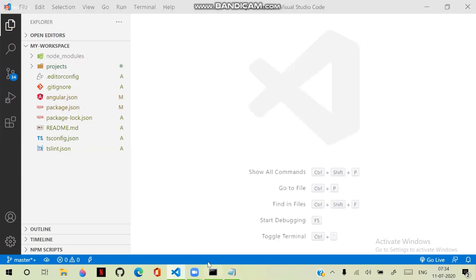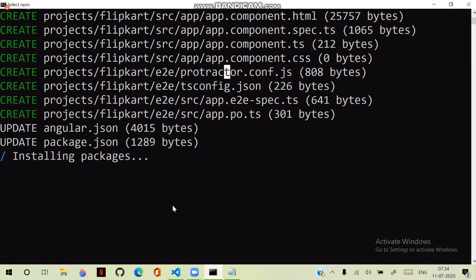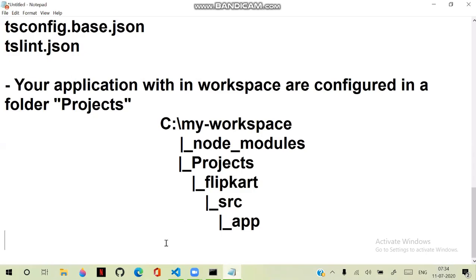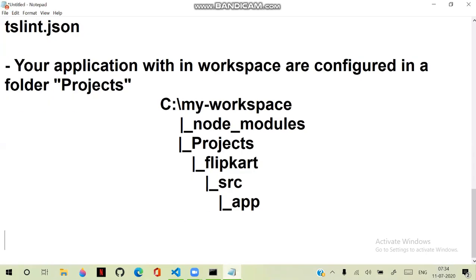So it is still generating the packages for our application, right? Now from your workspace, running the projects and application is also a different process. Once you create the project, how do we start the project actually?